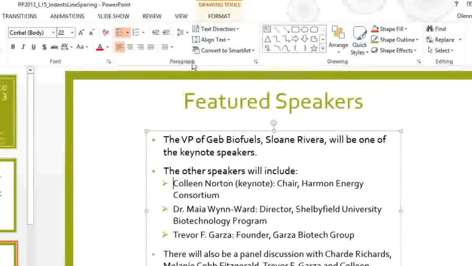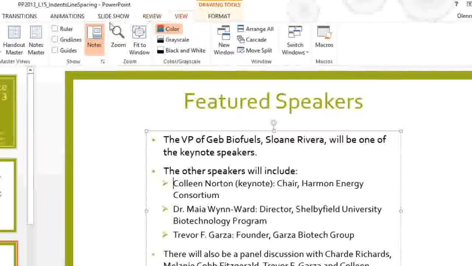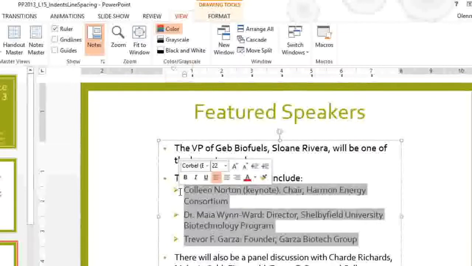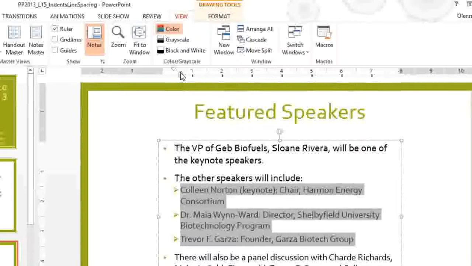To do this, go to the View tab and put a check where it says Ruler. When you select the lines, you'll be able to see the indent markers. And with bulleted lists, you can just move the hanging indent marker to control how far the bullet is from the text. I want it to be pretty close to the text, but not too close.